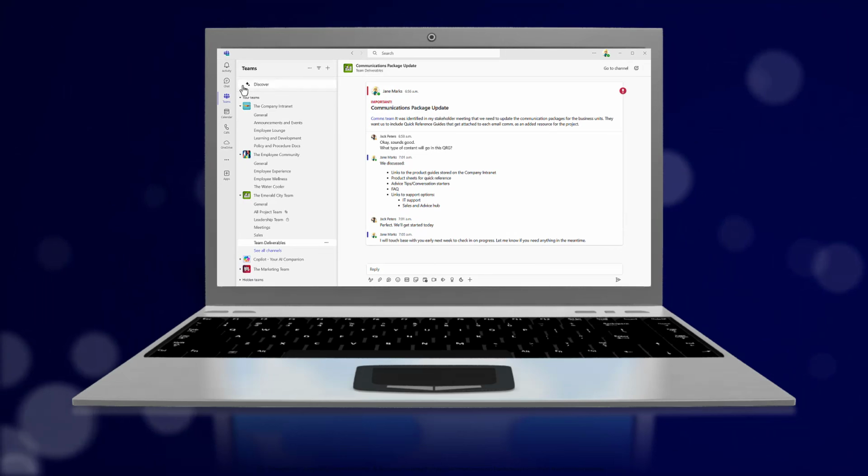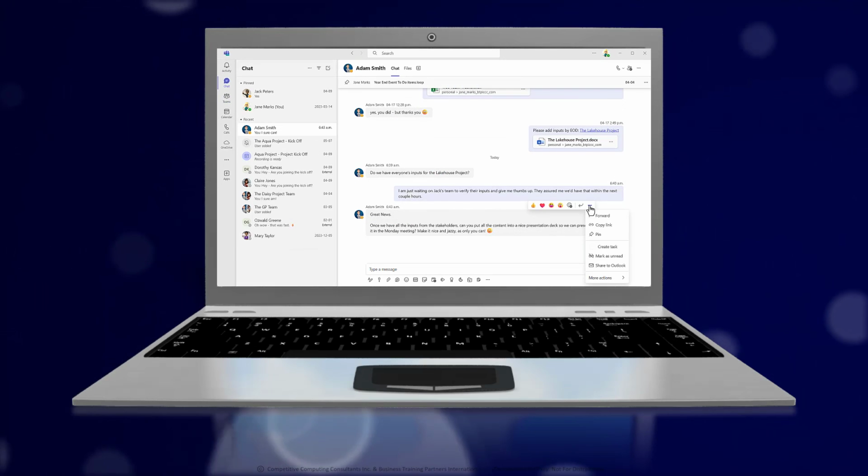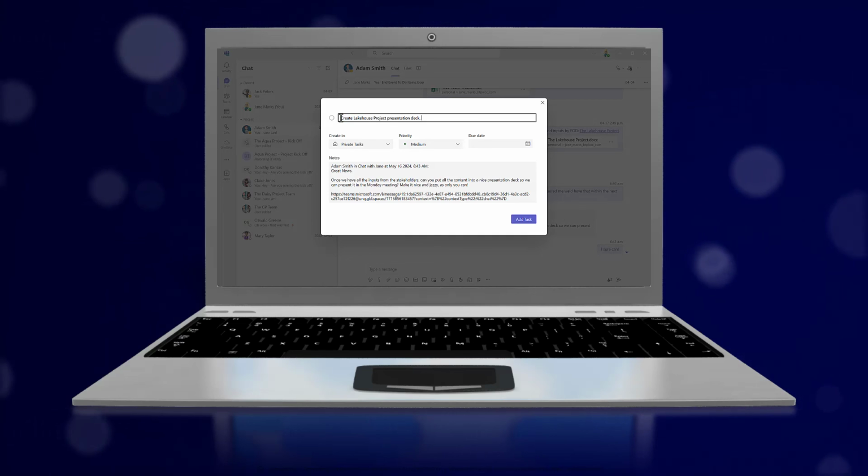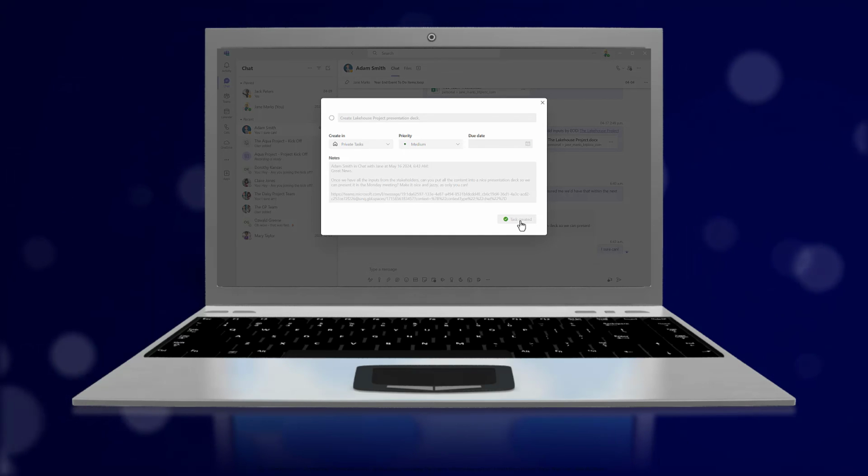As you can see, turning messages into tasks is a very easy and convenient way to manage your work and stay organized using Teams. Try this feature out today, and we will see you soon.